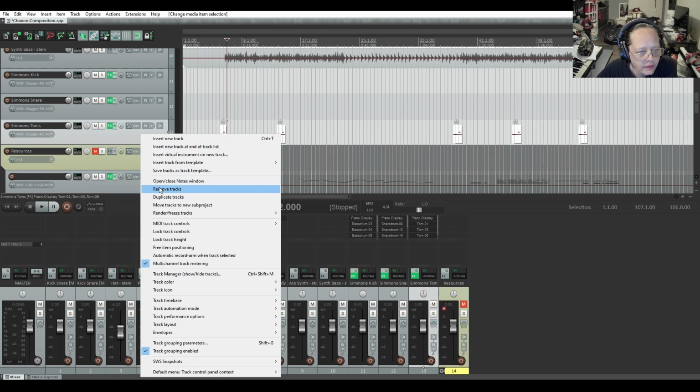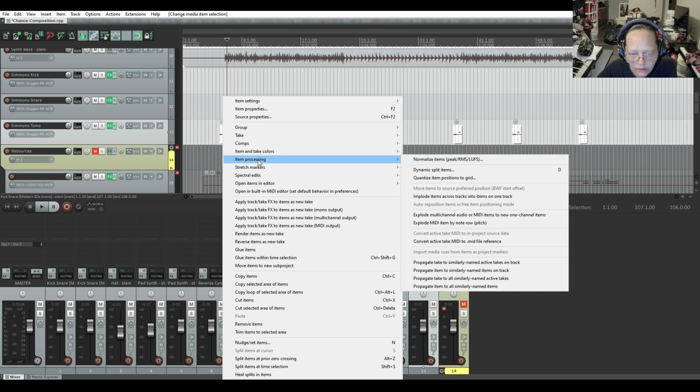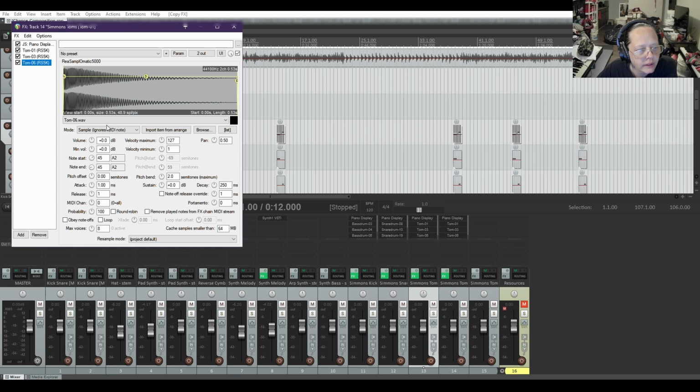Right click. Wait, nope. I have to do it on the track. Is it item processing? Yes. Item processing. Explode MIDI note item by row pitch. And just copy the FX. Oh, that's hilarious.